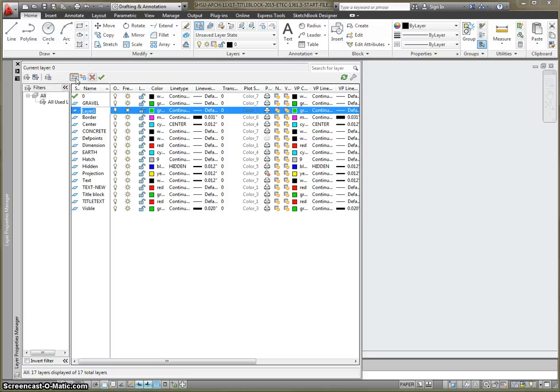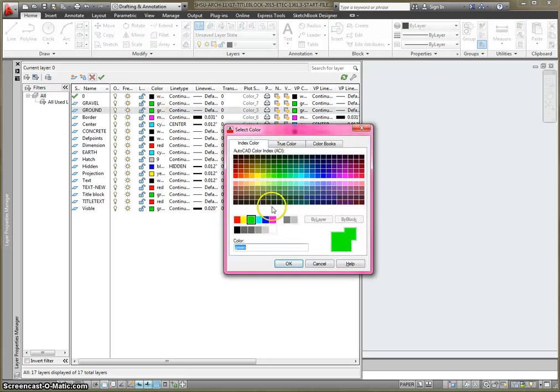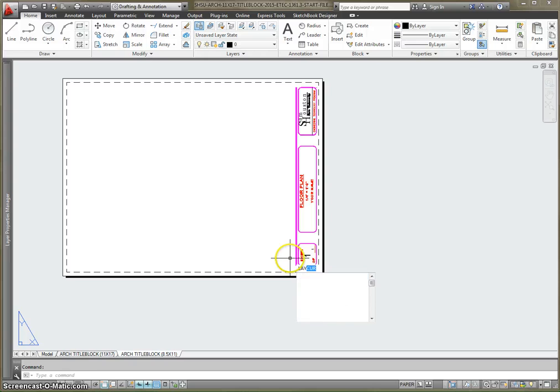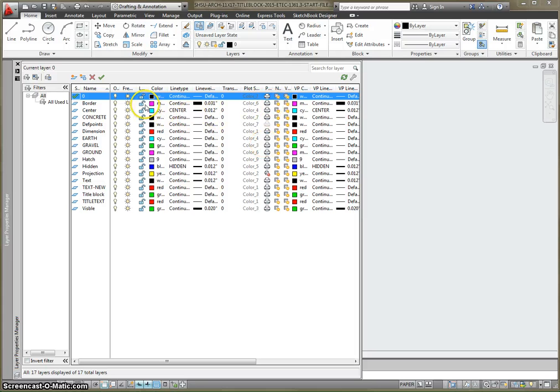And our last one's going to be ground. And it's going to be magenta. And it's going to have a line weight of 0.24. Escape. L-A-Y-E-R. It's just easier to pull it up, I find, over the years. Ground, ground, ground. There we go.